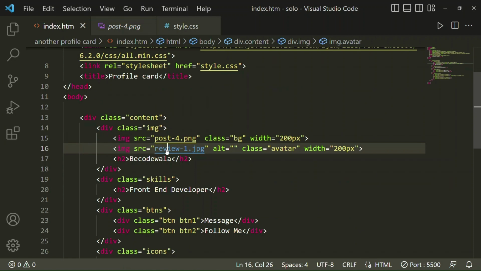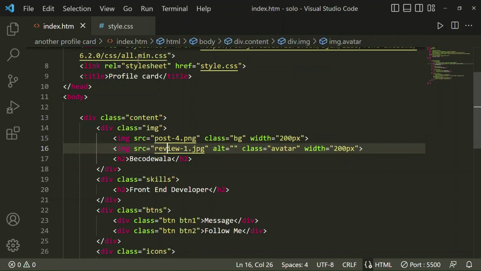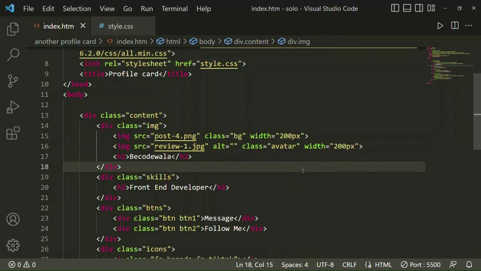So this is another picture. So I have linked this in the src file, and after that I have taken the class bg with 200 pixel, and in this other img tag I have taken class avatar with 200 pixel. After that I have taken an h2 tag. So in this I have written Becodewala.